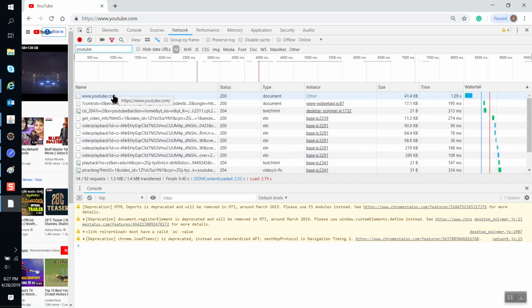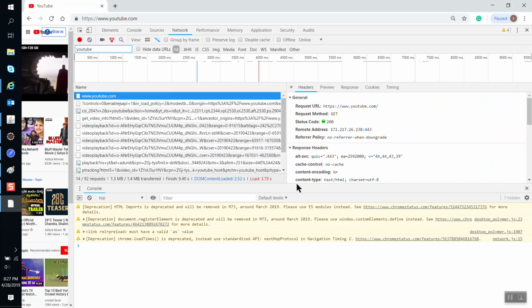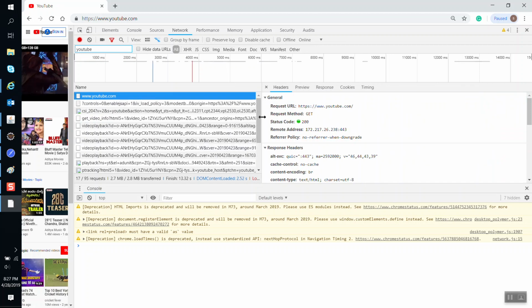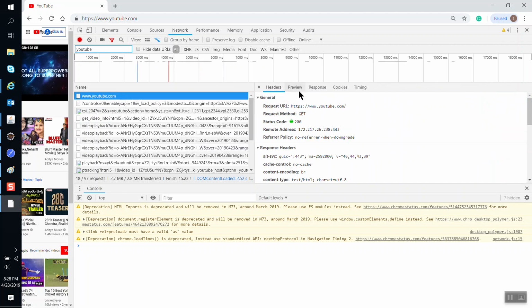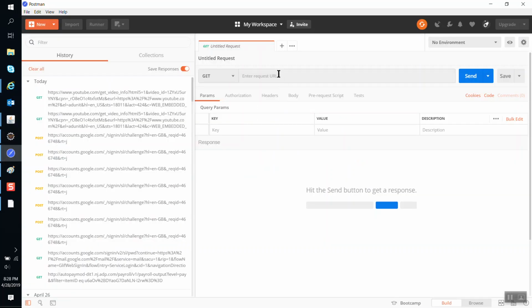This is the initial request, right? I will click on it. When I click, you can see headers, preview, response, cookies, and all the stuff, but we are concerned about the URL. What is the URL we have used? This is the URL. So I will go to Postman and copy this.